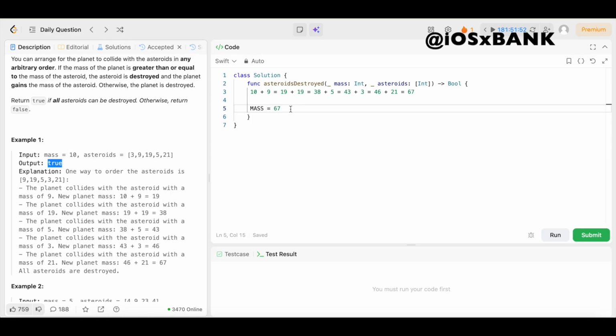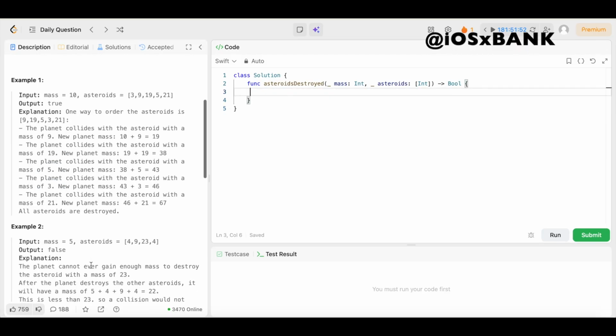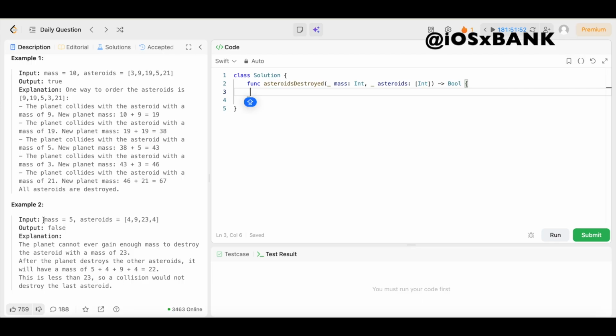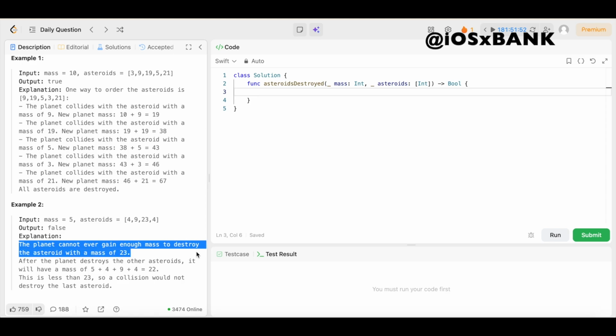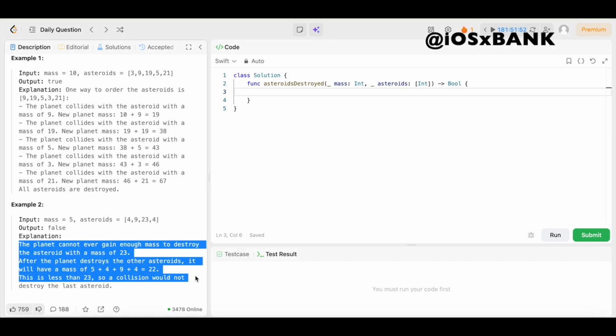Now, let's take a look at example 2 where the planet gets destroyed. So in example 2, our input mass equals 5, asteroids equals an array of integers 4, 9, 23, and 4. This time the output is false. It says the planet cannot ever gain enough mass to destroy the asteroid with a mass of 23. After the planet destroys the other asteroids, it will have a mass of 22. This is less than 23, so a collision would not destroy the last asteroid.